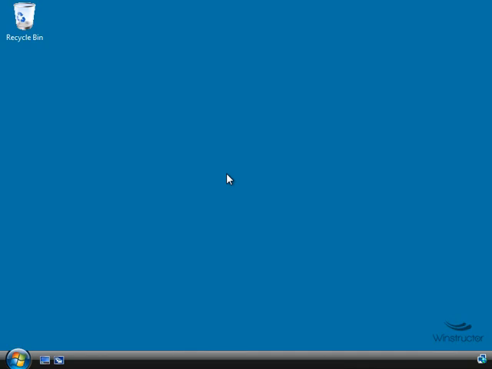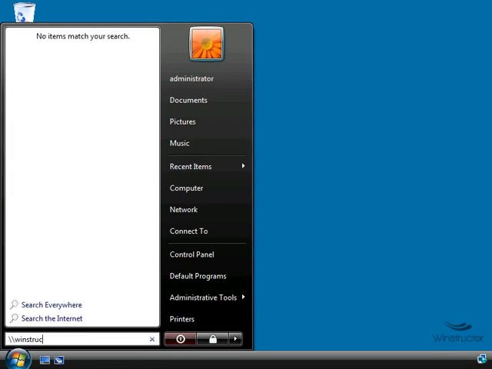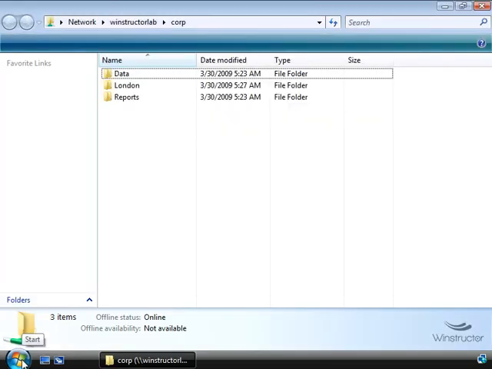So let's see if we can access the Dfs namespace from here, and more importantly, the shared files. So we're going to click on Start, and we'll type in winstructor lab/corp, and we'll hit enter. And since one of our servers is down, it might take a little longer than usual to fire up, since it's going to figure out that member 1 isn't responding, and hopefully it'll connect to DC1 instead.